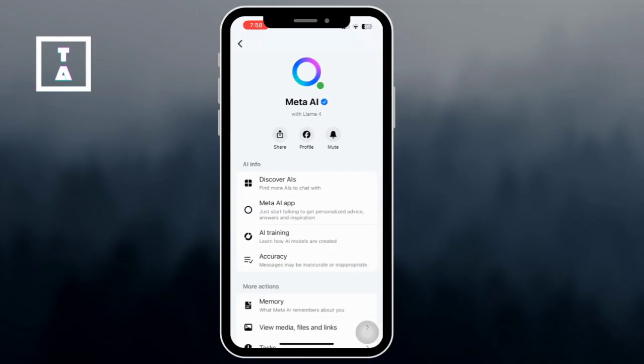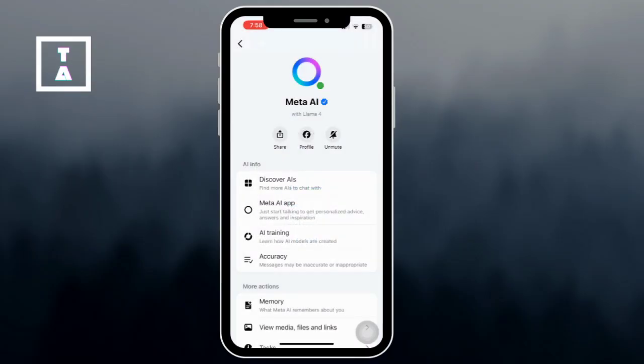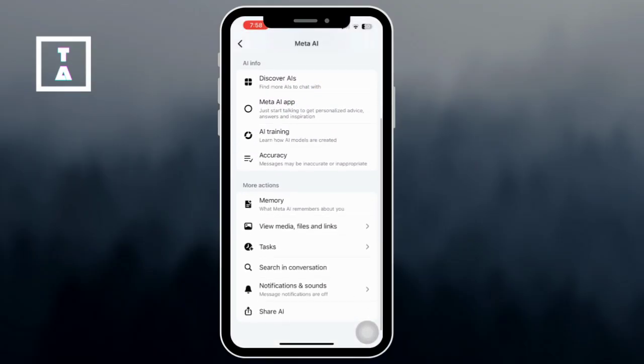Then, tap mute notification and choose until I change it, and this will stop Meta AI from sending alerts. You can also delete the chat by pressing and holding the conversation, then tapping delete.